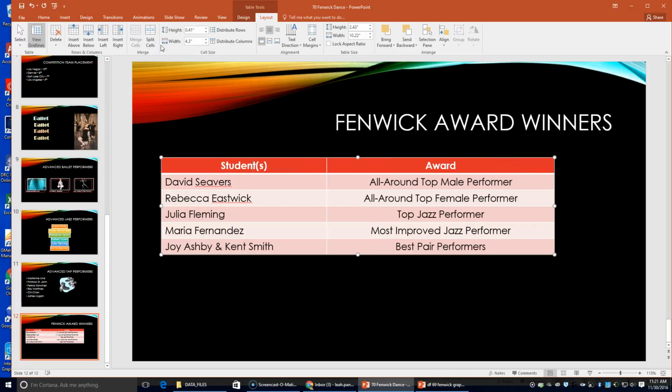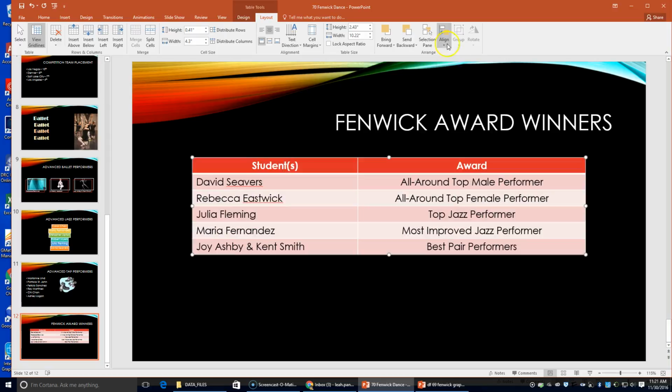Okay. To reduce the width of the first column, then center the table horizontally on the slide. So we want to click on Align, and I'm going to click Center Align.